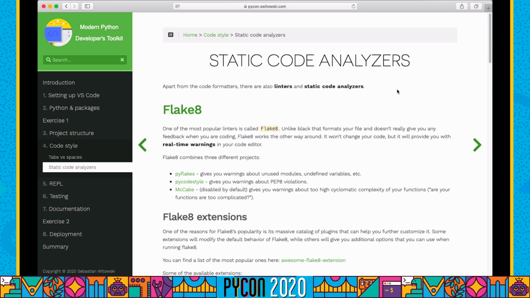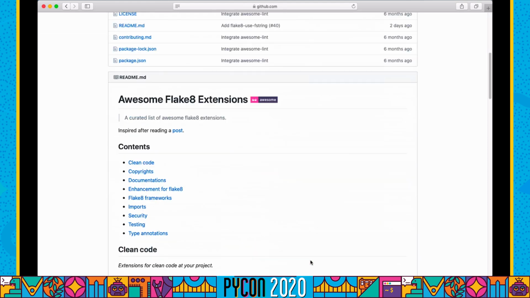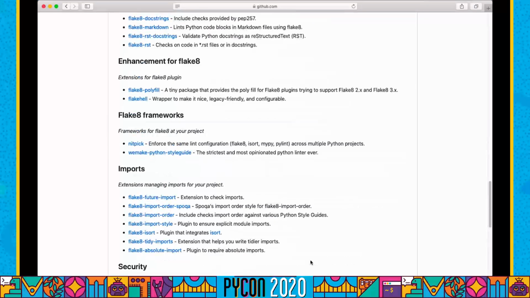One of the reasons why Flake8 is so popular is because it has a massive catalog of plugins that you can use to customize it. Some of them will modify the default behavior of Flake8, and others will give you additional options that you can use while running Flake8. You can find a list of most popular plugins on the Awesome Flake8 Extensions website. It's a GitHub repository with a huge list of different extensions.